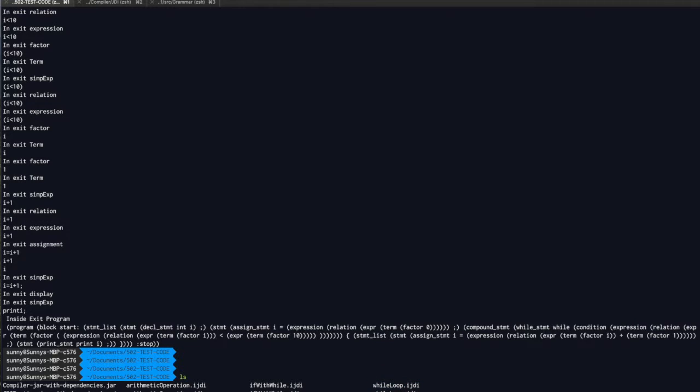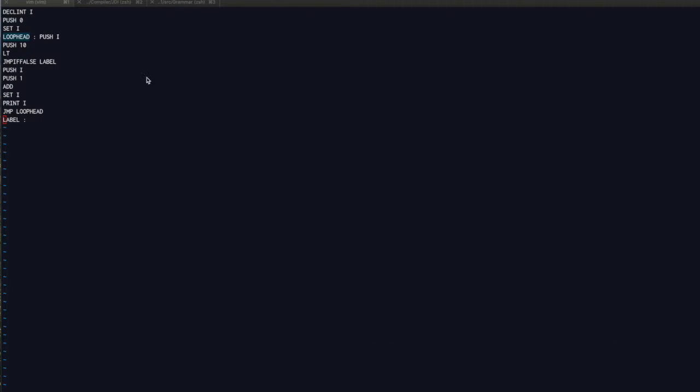So this is how a while loop works. Whenever it sees a loop head push and a variable in the code, it'll push the value of I onto the stack, and then in the second line you have push 10. So it pushes 10 onto the stack as well, and then you have some kind of a relational operator which pops the top two frames of the stack and then evaluates it to true or false.